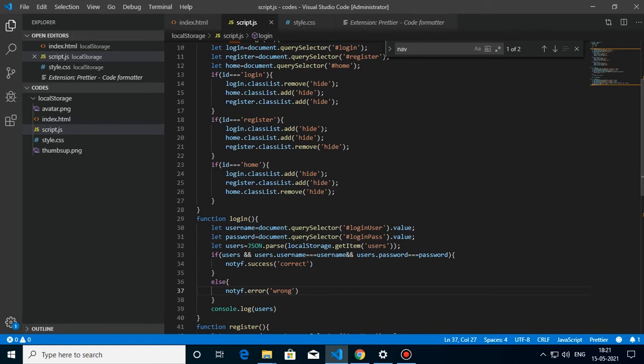Okay, now what happens? Here you can see only if the users which is retrieved from the local storage has some value inside it, only then you will go to these other checkings. Because there is an AND, right? If any of the value is false, then we won't be going inside the if statement, right? So that's why we are checking first if the users is present.